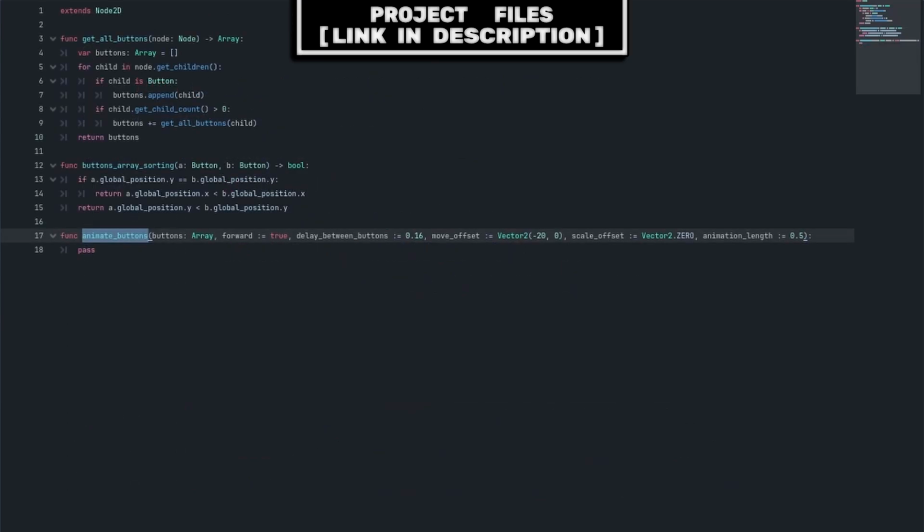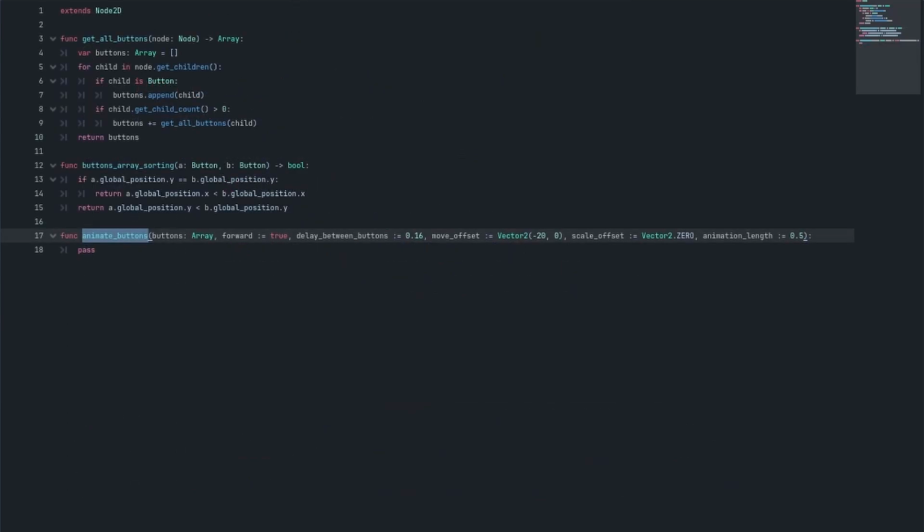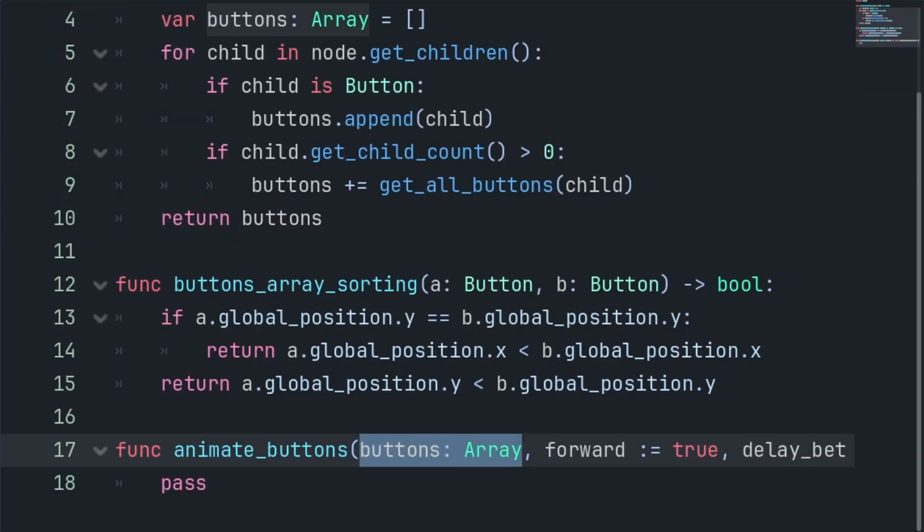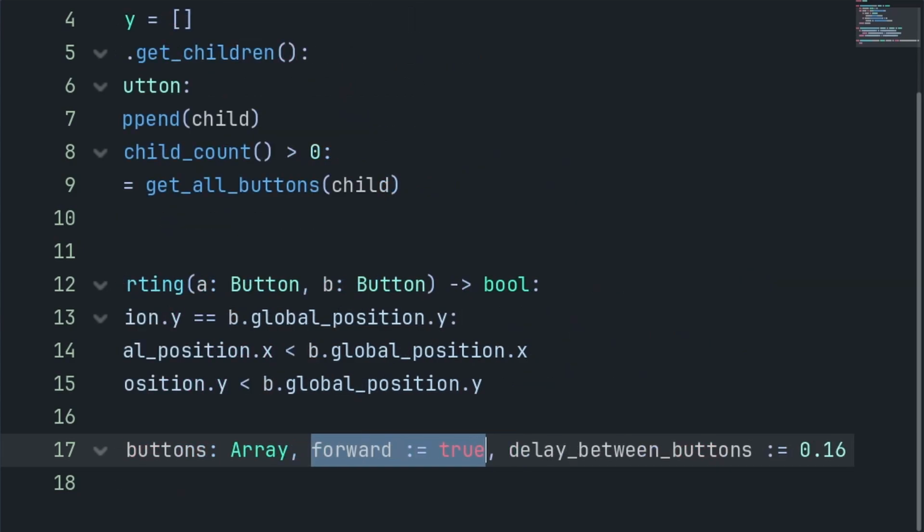Finally, we create a custom function that we will call to animate the buttons in the transition effect. This will have 6 built-in variables. First is the array of buttons, which will need to be passed so we can call the function. So we just define it without setting a default value. Forward is used to define the direction of the transition, so we can set forward to true to introduce the buttons and false to hide them away.